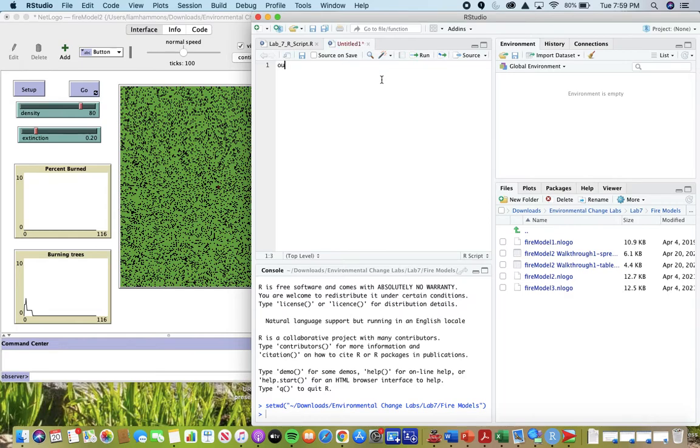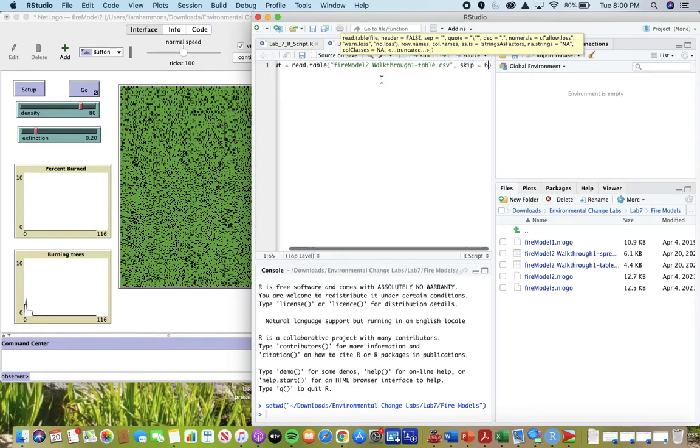Okay, we're going to do output equals read.table, fire model 2 walkthrough 1 table.csv, comma, skip equals 6, comma, header equals true, comma, sep equals.